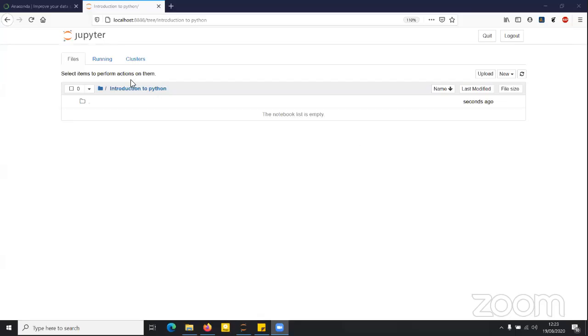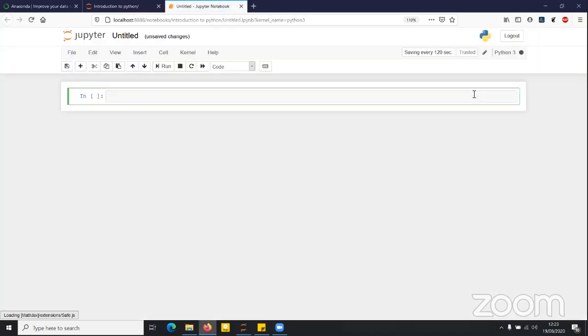Okay, so once we are in the folder, you can now go to New. Click on New. Under New, we have Python 3. You can just click on that. And this will bring us a different page in the browser. This is the page on which we are going to be able to write and run our Python code.